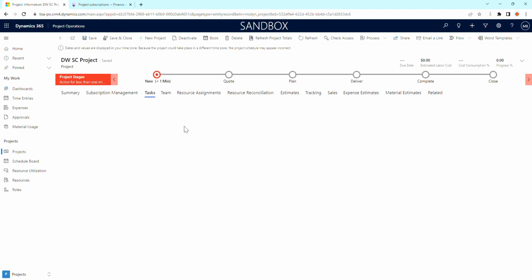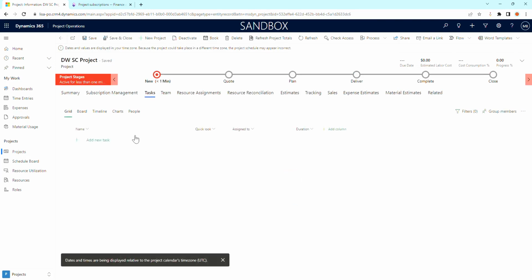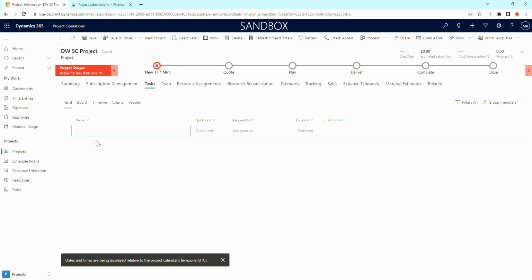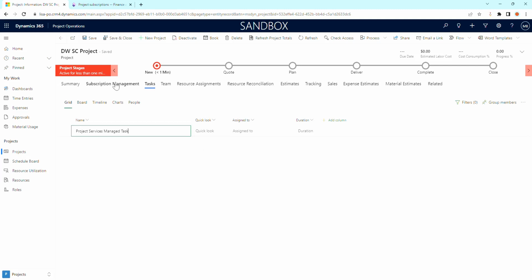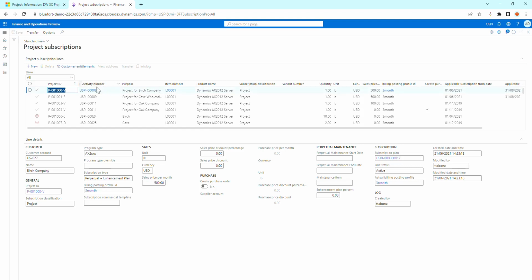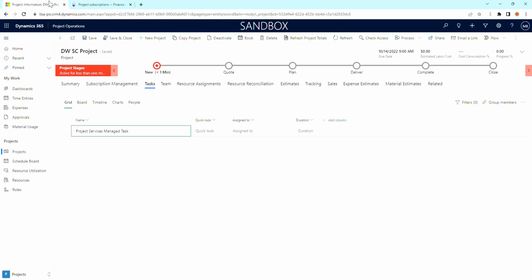It's also important that I create some tasks for my project. So let's create a task here. This could be some sort of generic project services managed task, and I save the record, and this will map over into this activity number here on the FinOps side.